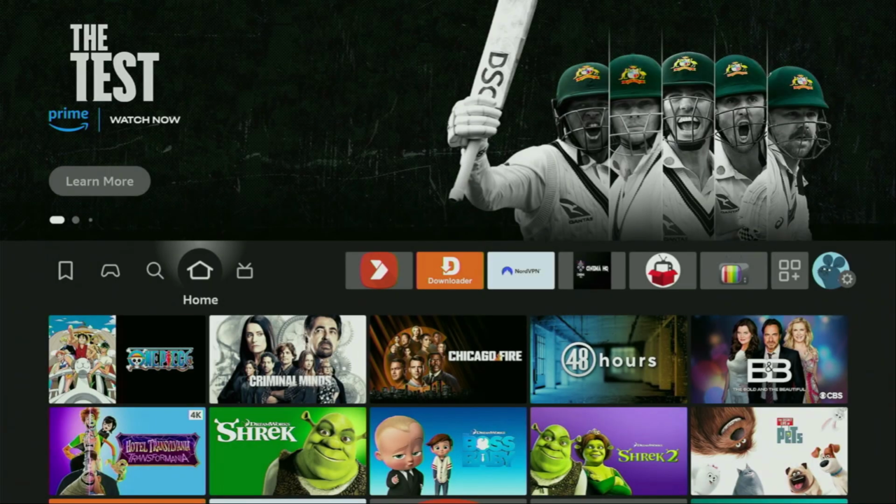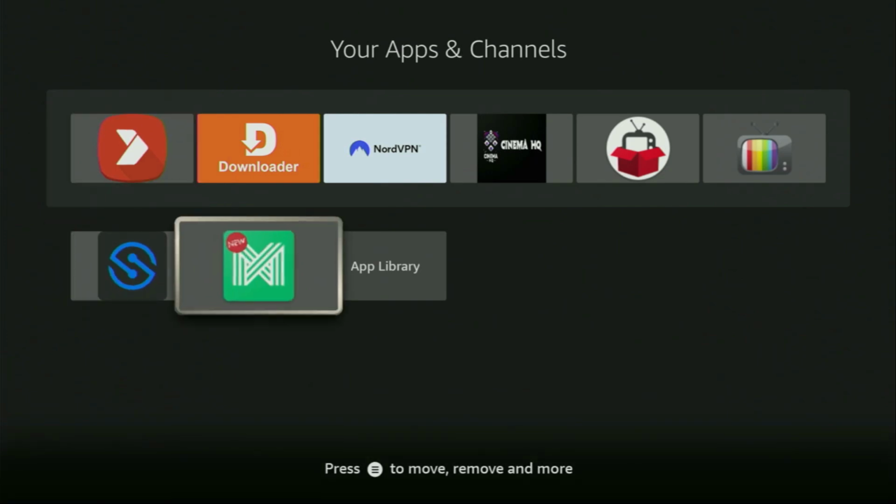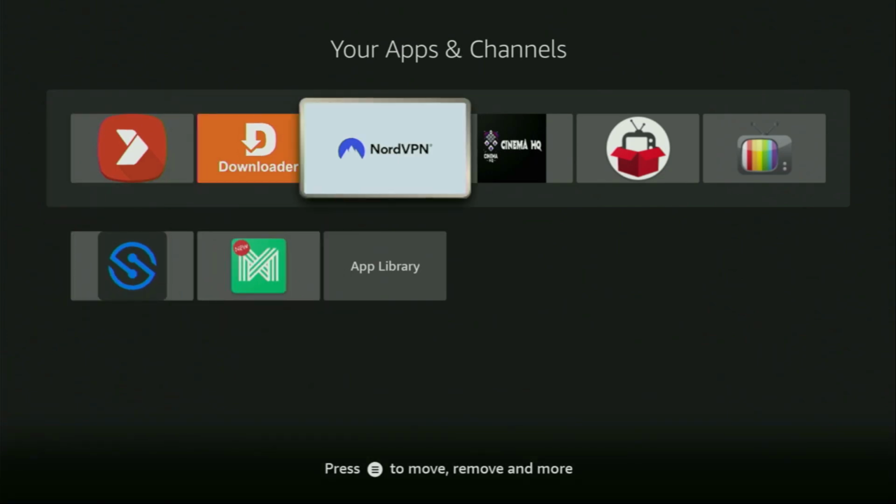Now finally we gotta go to the list of apps on your device, which is right here, and there you'll find app linked, which we just downloaded. Just don't forget to keep your VPN connected before using such apps to stay safe and out of trouble.